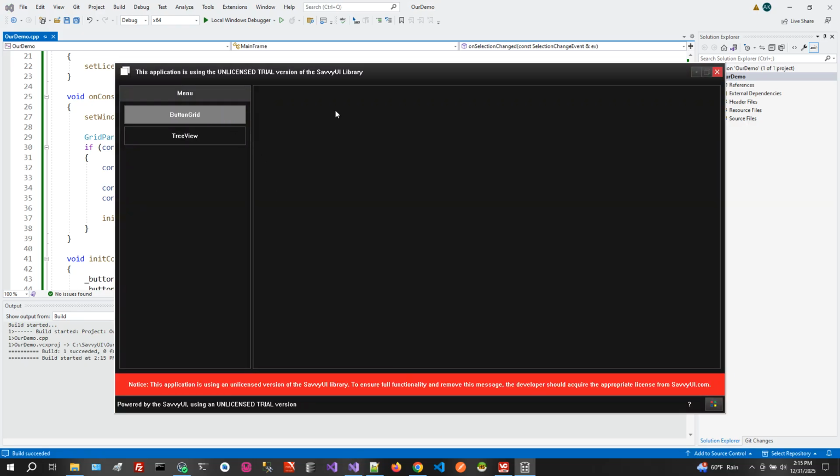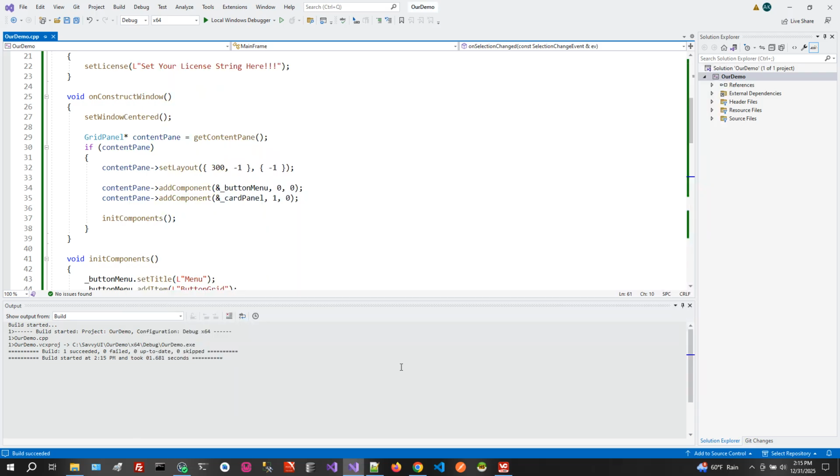If I click on that one, as you notice, there's a border for the button grid, because we haven't added any buttons yet to the button grid. This is what it displays like. Same thing for the tree view. We haven't added any items. So now we're going to go back to the button grid component and set it up with a few buttons.